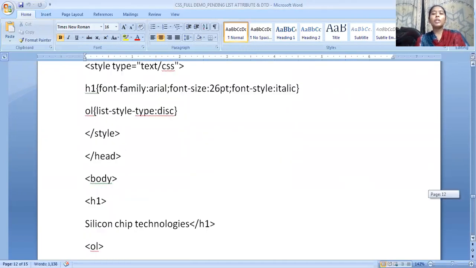As I mentioned earlier, whatever the attribute is, it should be mentioned in the style tag. So style type is equal to text/css. Here I am using a tag called OL. Normally OL in HTML means an ordered list, either in the form of capital Roman numbers, lower Roman numbers, or numeric, or in some order.